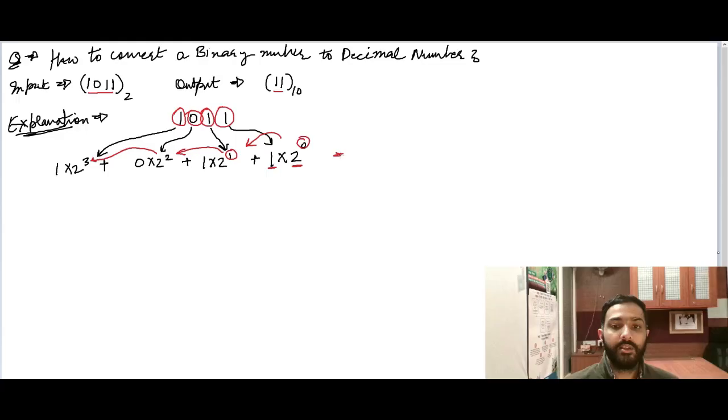After that, let us see what is the answer. Let me start with this place. Here we have 2 raised to power 3, which is equal to 8, plus. Here we have multiplied by 0, so nothing. Here we have 2 raised to power 1, which is 2, plus, and in the last we have 1, which is equal to 11.